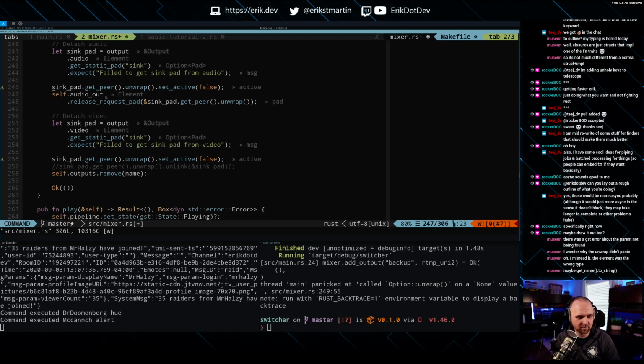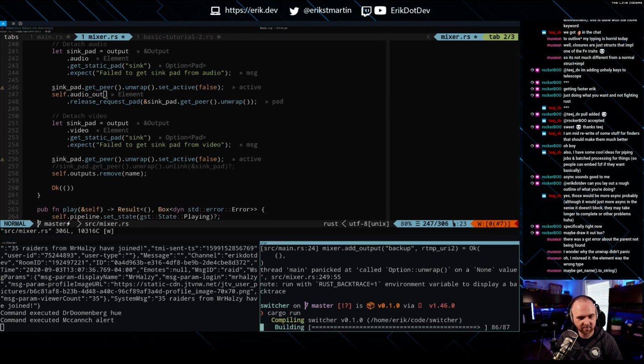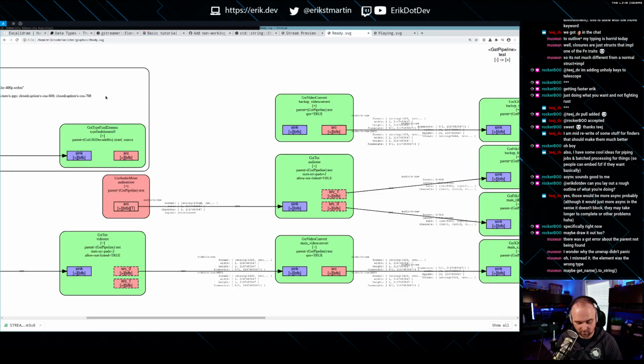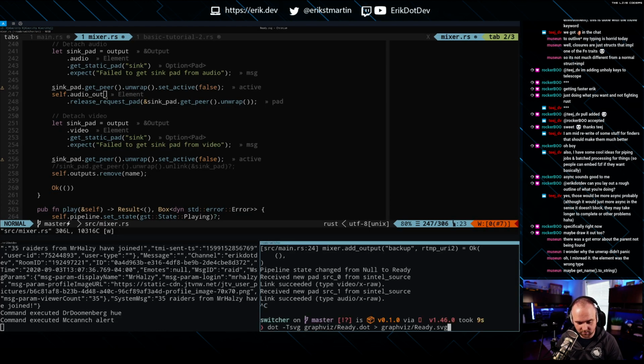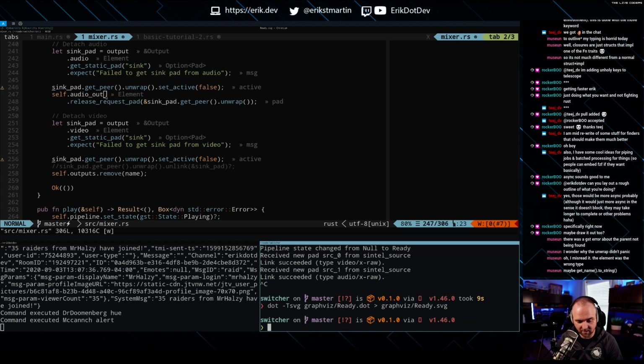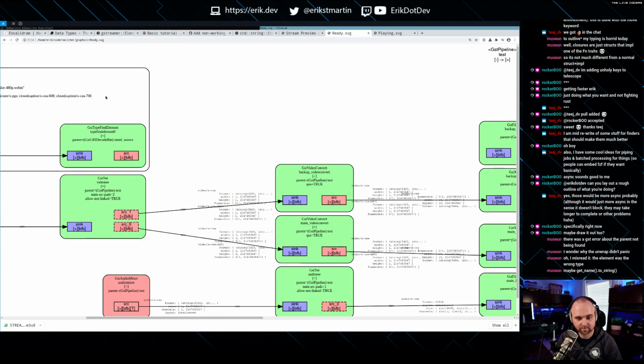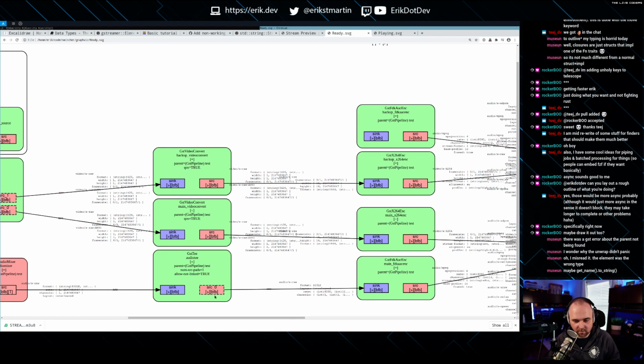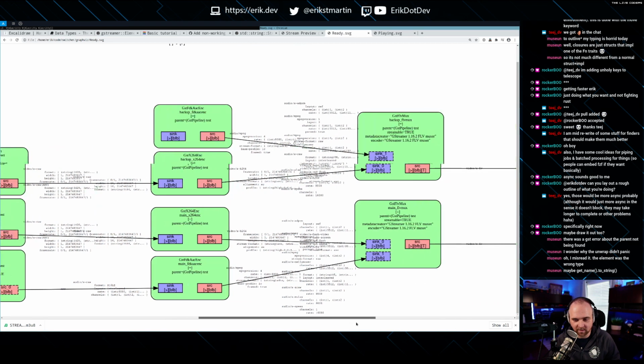All right, let's see what this looks like after we run this, because it looks like we can't unlink it. So removing the request pad looks like the way we're supposed to be doing it. So let's spit that out and see what we get. Okay, so here is our audio T. Yeah, so we removed it. So now we have just like this hanging encoder out here that's not linked to anything.